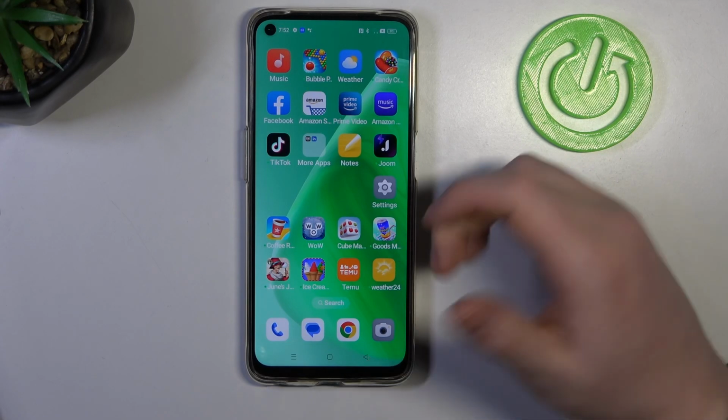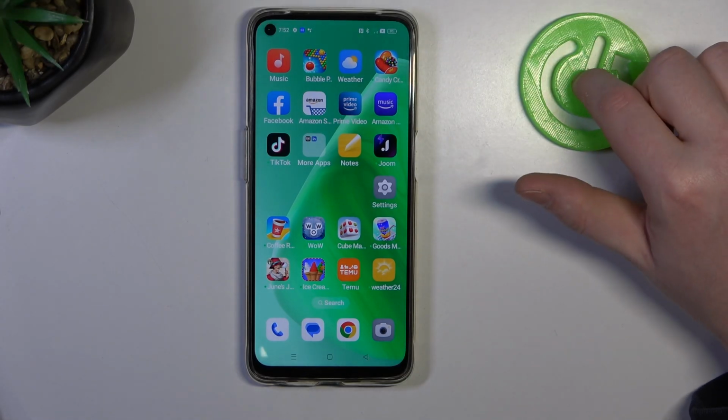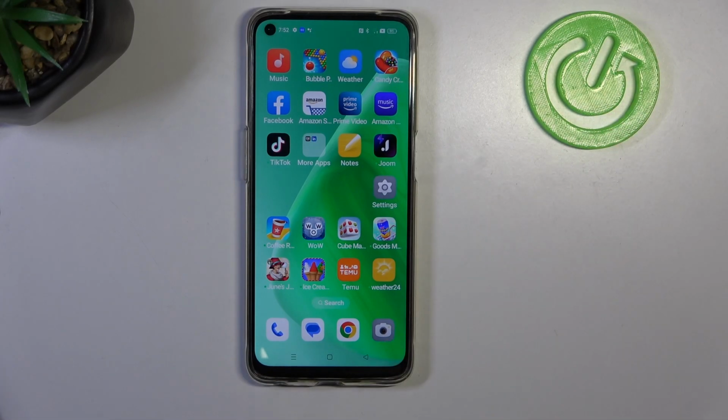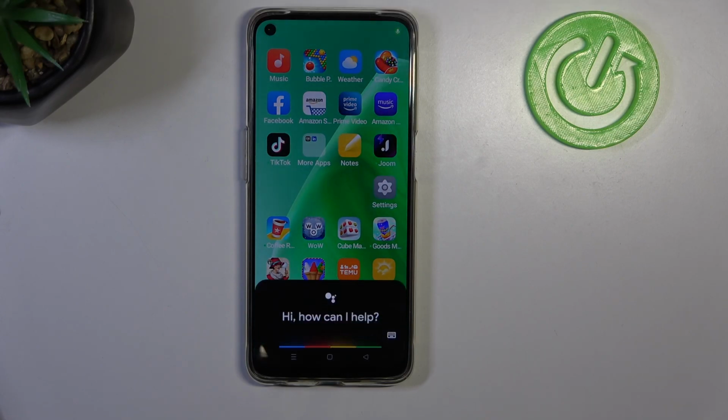And then we have the messages. You can send messages to any people from your contacts as well. And you can say what should be included in that message. Hey Google, send a message to my mom, I ate the burger.